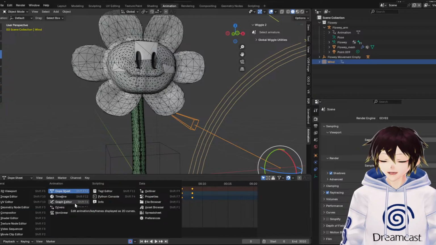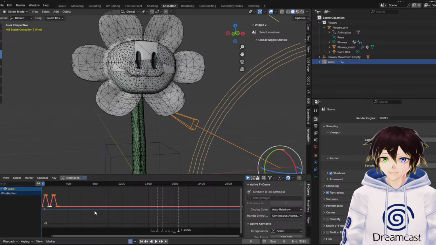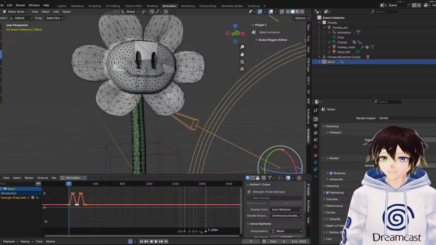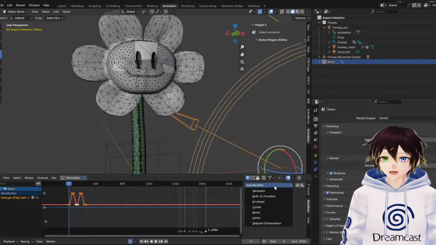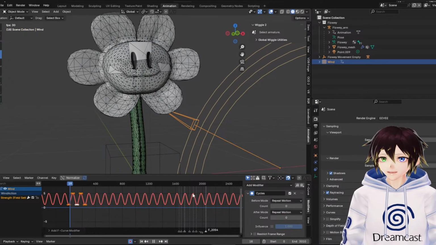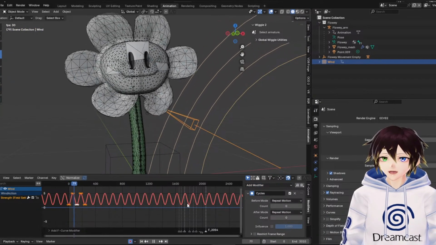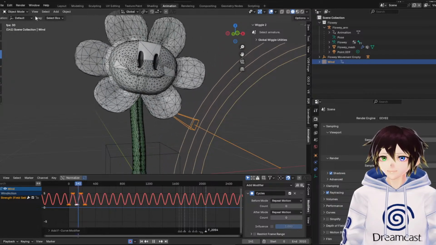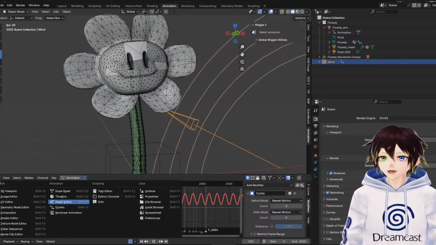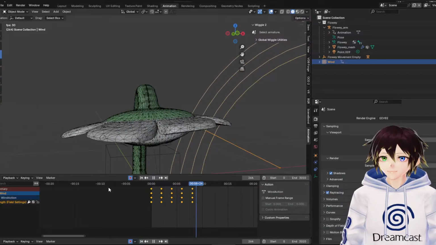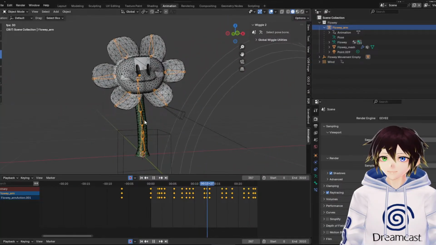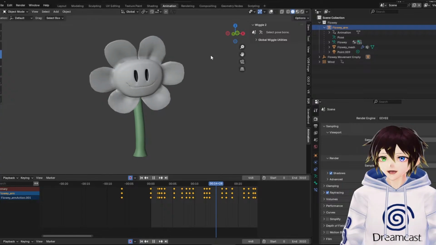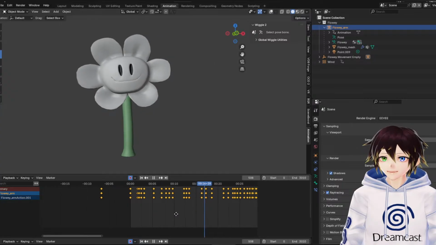I think it's the graph editor that I need. Yeah, there we go. So we go into wind, strength, and what I need to do is have a modifier on this. I think it's just cycles? Yeah, there we go. So this now just loops for the entire animation. If I go back into timeline, the idea is that this should give the impression that he's reacting to the wind around him.